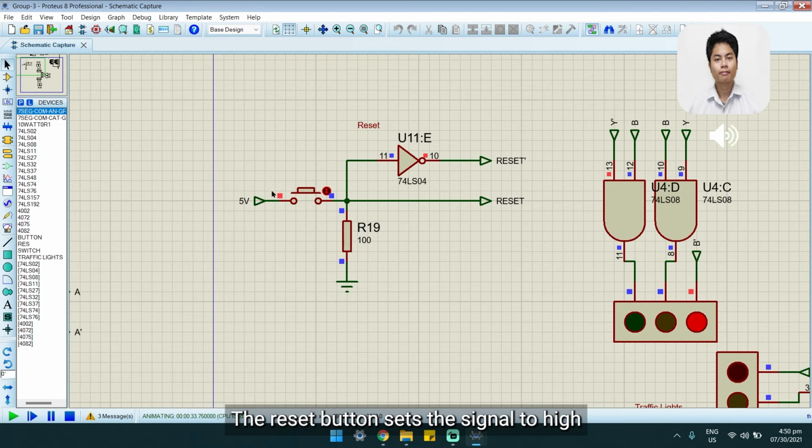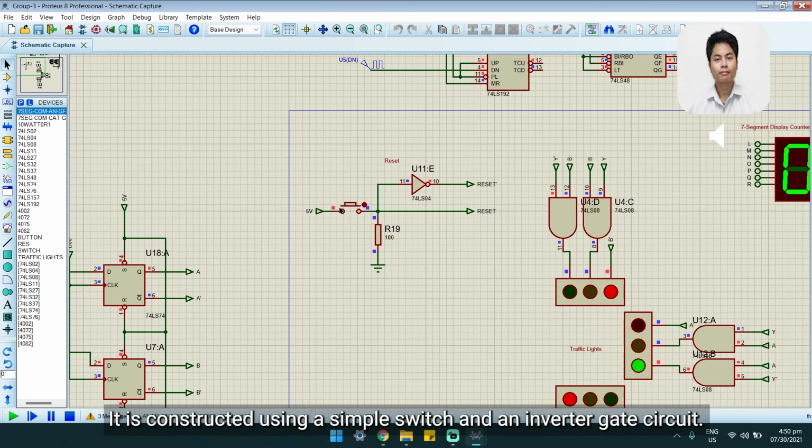The reset button sets the signal to high for the reset pins of the ICs. It is constructed using a simple switch and an inverter gate circuit.